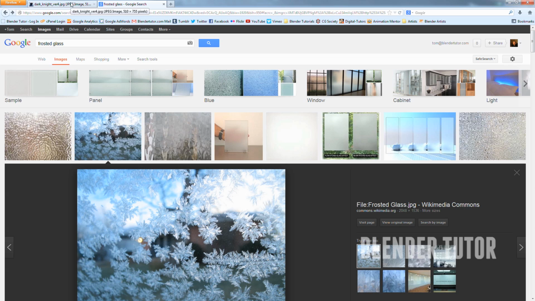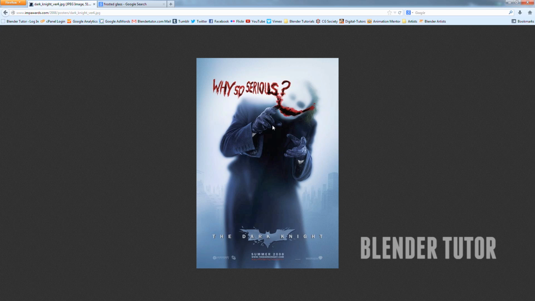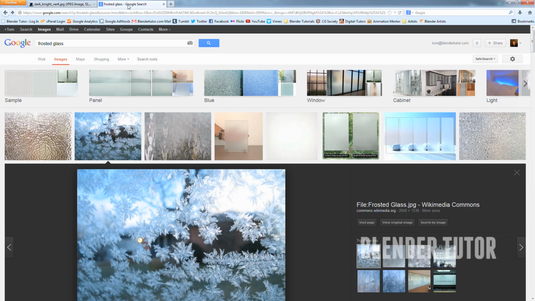And another way to think about it is it really reminds me of this poster for The Dark Knight, how kind of the closer the object is to the glass, the more in focus it is, or the sharper it is, and the farther away it is from the glass, the more out of focus it gets. So that's kind of the effect we're looking for.